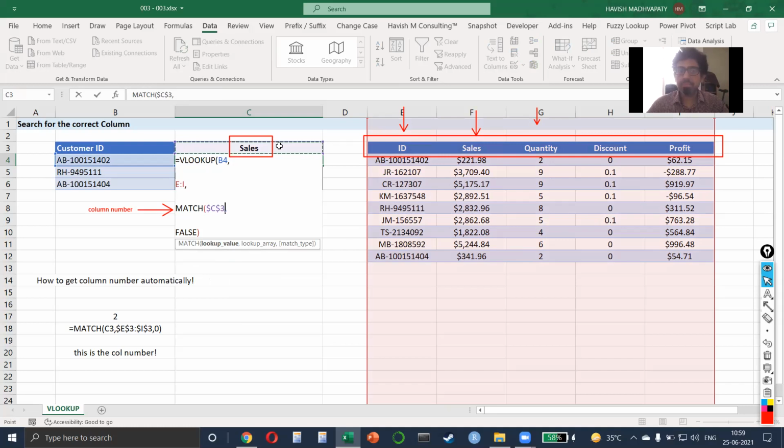How does this lookup value come as C3? Lookup value is B3, no? B4. I'm confused. Lookup value is this thing, no? No. Lookup value for the heading. We have already searched for the customer ID, but we also need to search for the heading, no? How do I know which heading number it is? Okay. See, right now we are looking at the column number.